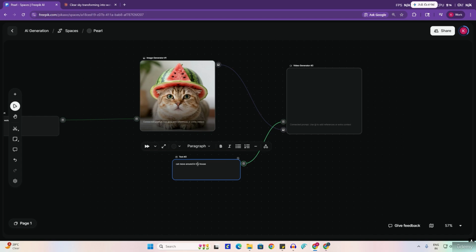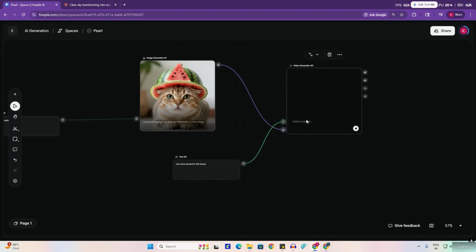Simply I paste it here and now you can see the text has appeared. Now let's try to run it. What we have done, I didn't write any prompt here. I simply added an extra prompt here and added the image that I have generated and connected it to my video generator and it started working. And within 1 or 2 minutes, it will generate a video for you.